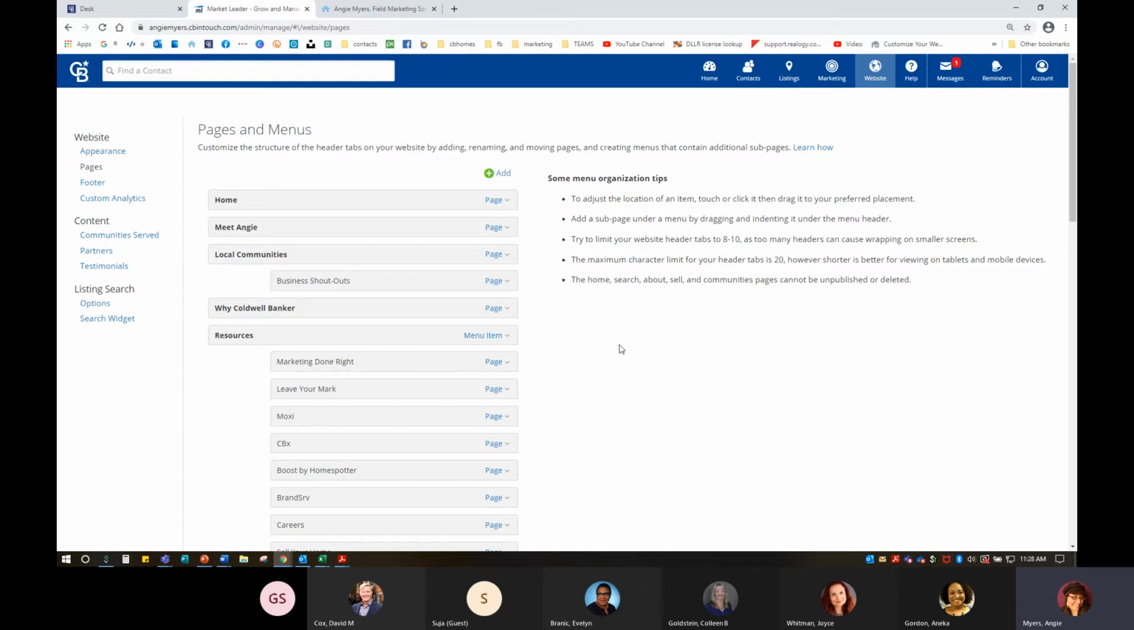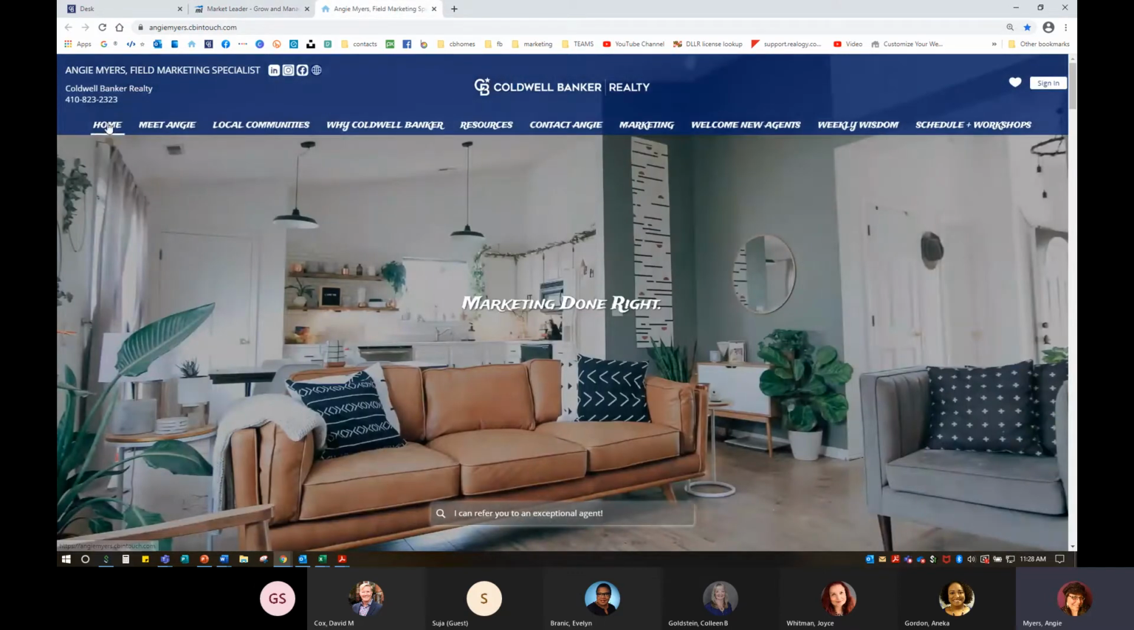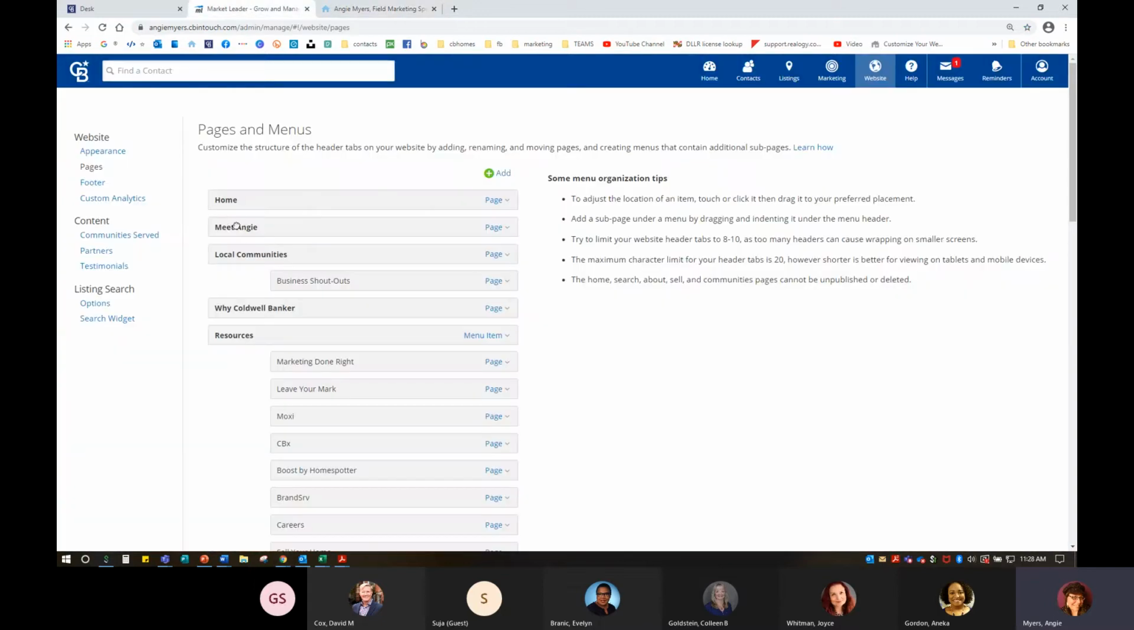The very first page that's going to come up when we go into edit is going to be pages and menus. So this is really the structure of your main website. And you'll see again, anything that I read from the top to the bottom will come out on my website from left to right. So you'll see I have home, Meet Angie, local communities, again, home, Meet Angie, local communities. I do have a sub page here. You can see that it's indented.